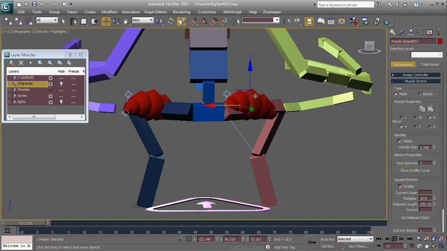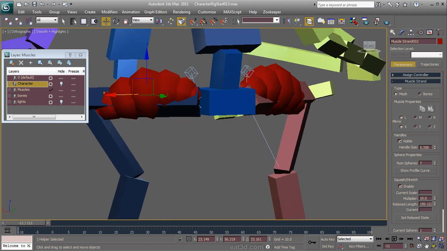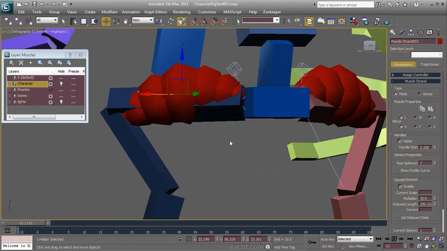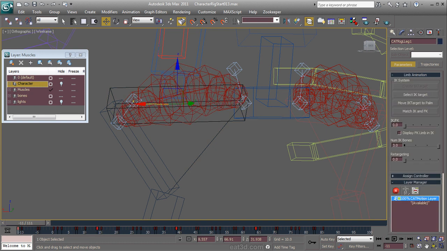And I'll go back to the right muscle, and I'll say that I want to copy the strand settings and select on this one, and we'll say paste strand settings. So this will put it in the position as well as all the correct strand settings that we just made up on the other side, which is pretty useful. So we can just hop back into wireframe and do our linking.